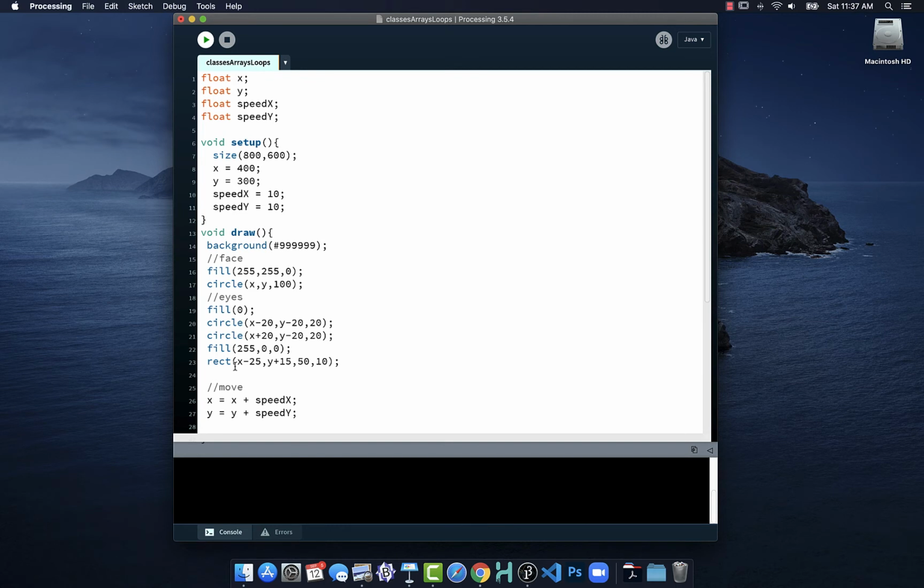Now what I want to do is turn this smiley face into an object so that I can add more than one of this object to my screen. I want to be able to have any number of objects. And the way that we accomplish that is we will create a class, an object class.